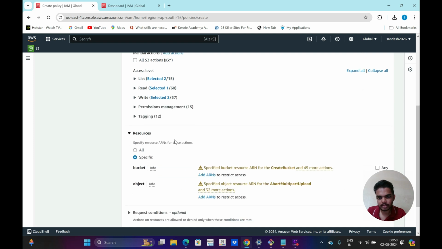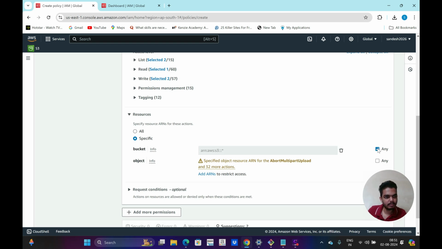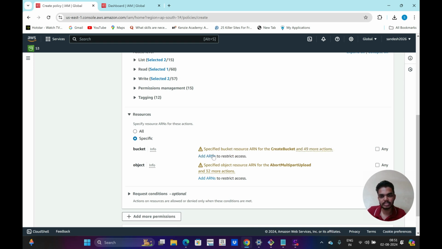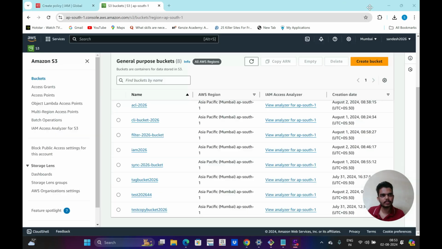So now I can choose the resource. So which bucket I want the manager to have access to. I can choose any buckets, then yeah, all the buckets they can access, but I want to restrict for only a particular bucket. In that case, I can choose add ARNs and I can give a resource ARN here. ARN means AWS resource number. So each resource you have created in AWS will have a different unique ARN. So I can copy the ARN of this IAM bucket.